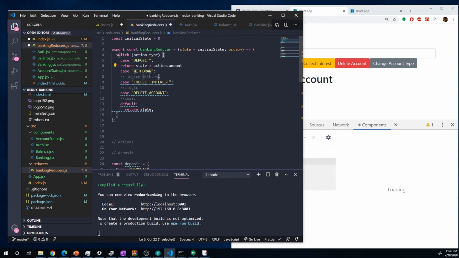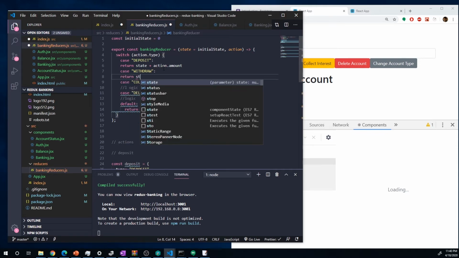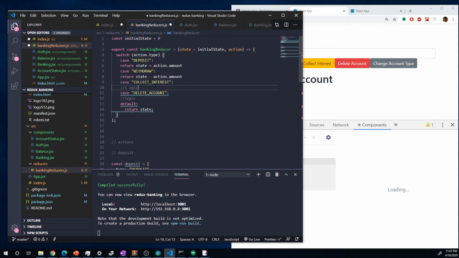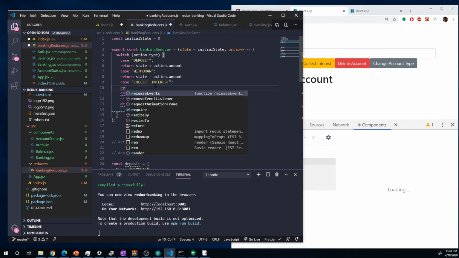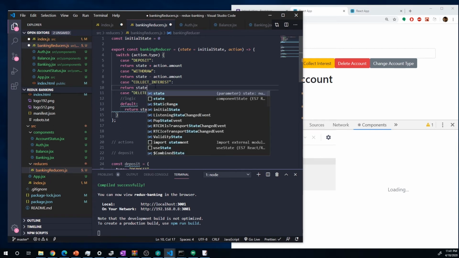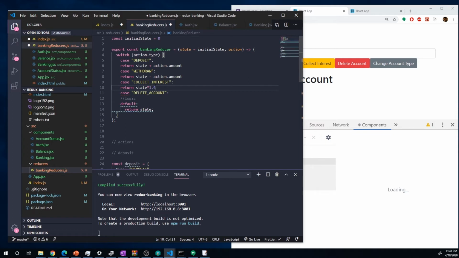So let's go ahead and implement the logic for withdraw. It's going to be the same thing, except it's going to be return state minus action.amount. For collecting interest, it's going to be a little different. What do we want to return? We want to take the original value of our state and multiply it by 1.03. That's going to increase it by 3%. And then delete account. This is easy. We're just going to set the state to 0, so we return a 0. Hopefully that makes sense.